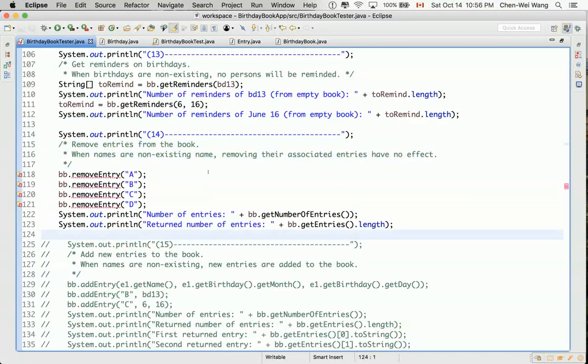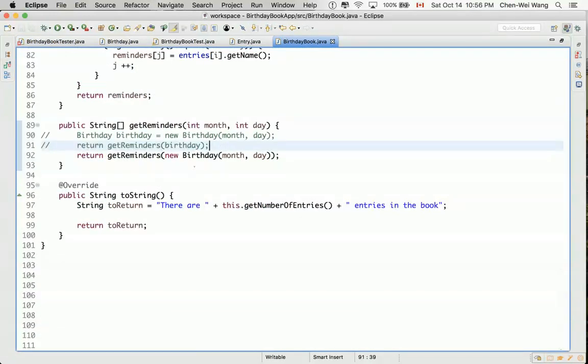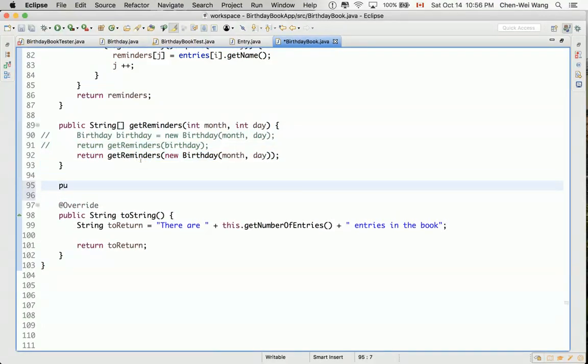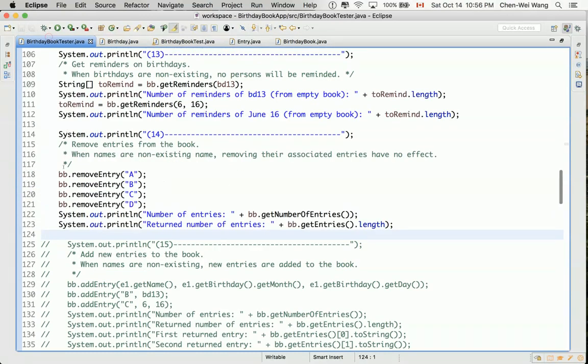Okay, let's now do that very quickly. But we will try to do a partial implementation for the remove entry here. The rest is a little bit more sophisticated. We can do that in the later section where we need to. So now let's go to BirthdayBook and we're going to define this new method here. Let's call that public void removeEntry, and it's going to take a string name. If you see that, now everything just compiles.